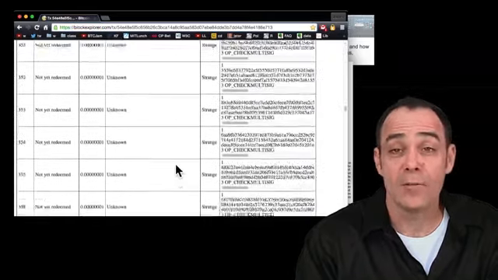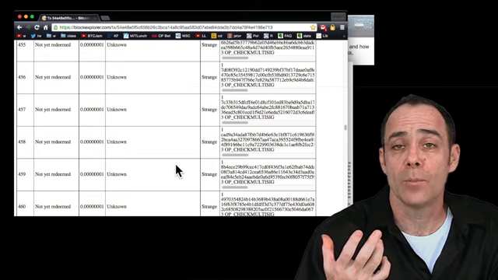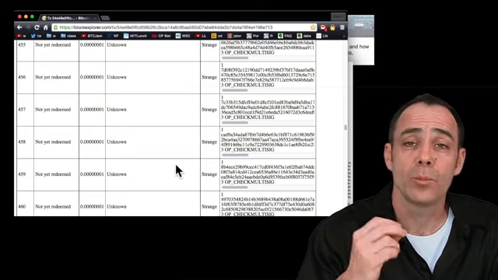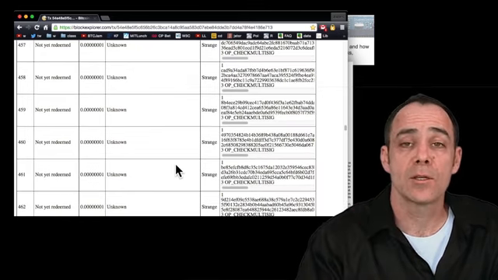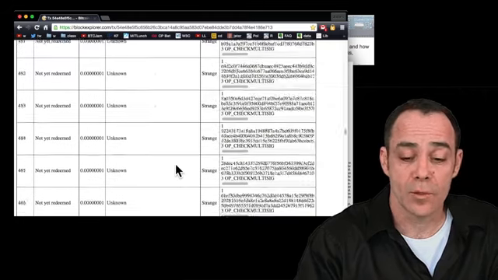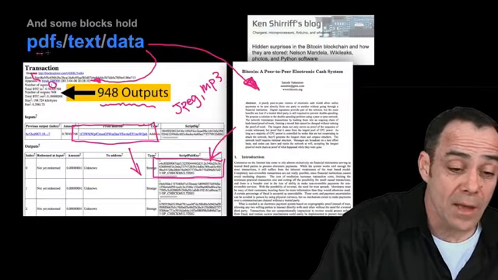Okay, it needed 948 outputs to put the single PDF on the blockchain. Not hard to do. You can write a simple program that parses the data and sends out the transaction, all accomplished in just a few seconds. So we've put PDFs into the blockchain.